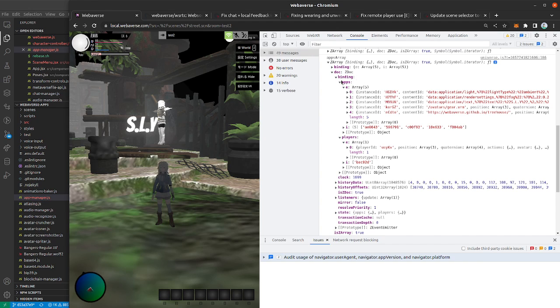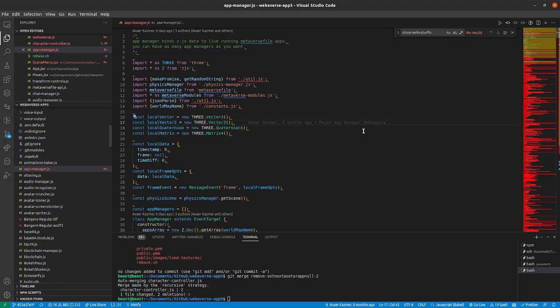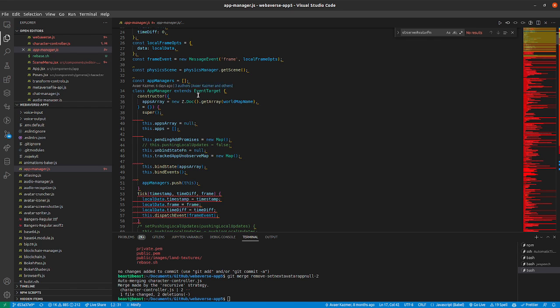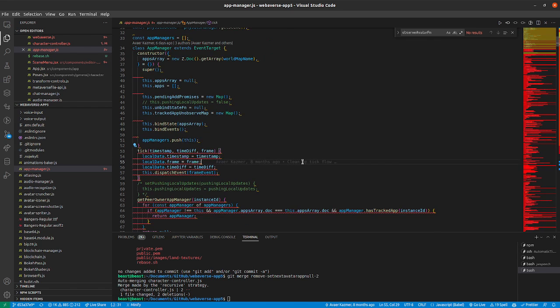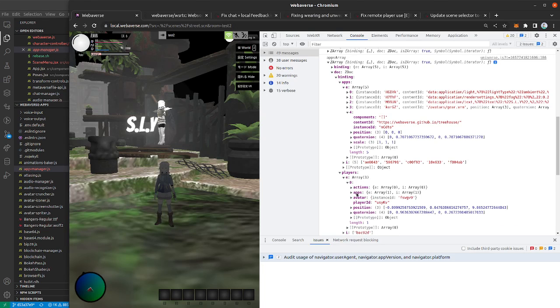The binding is actually here. You can see it says binding apps, and here's all the bound apps. So these are being tracked. So in the app manager, let's say this is the local player or the world. Everyone has this same kind of setup where you construct, you bind events, you bind your apps array. If you are a player, then your apps array is this player apps, and you can see that I only have one player app bound, which is my avatar.